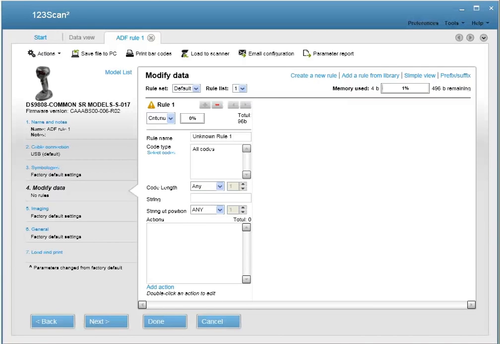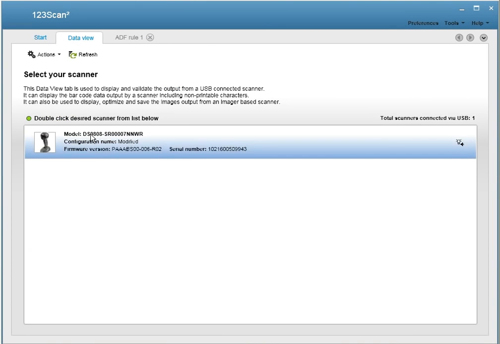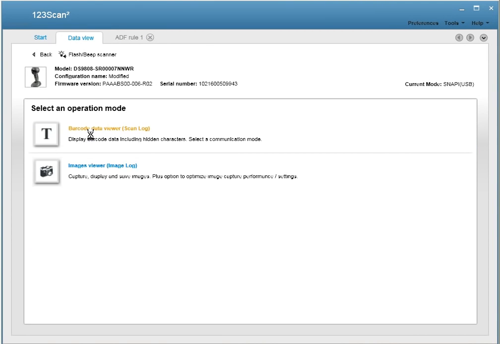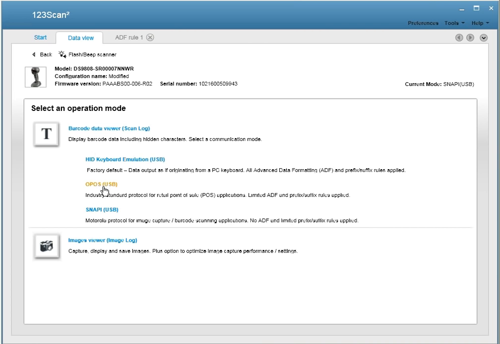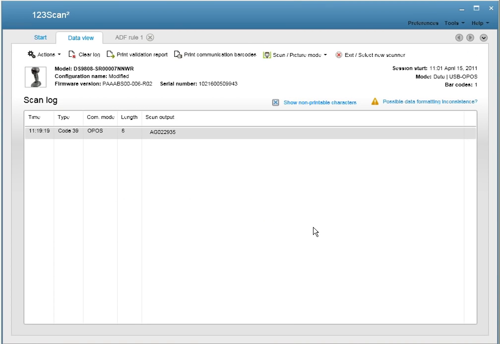Before we go any further, let's take a look at the data we're going to modify. To do this, click on Data View, select your scanner, click Data Viewer, and we're going to select USB OPOS mode. And as you can see, we scanned a code 39. It's 8 characters long, and the scanned output is AG022935. Now let's exit out of this window.